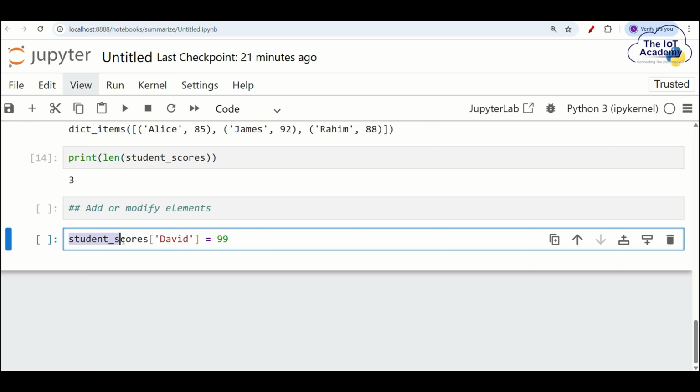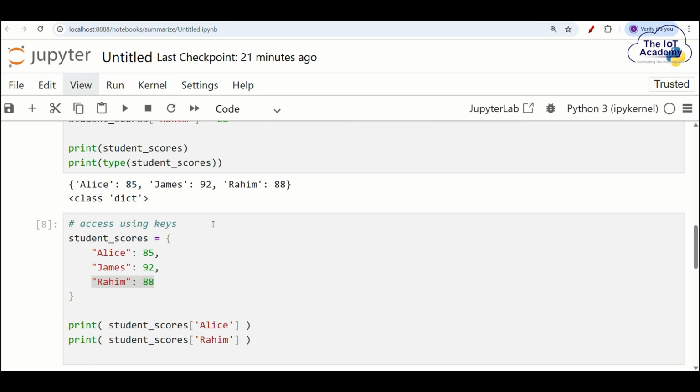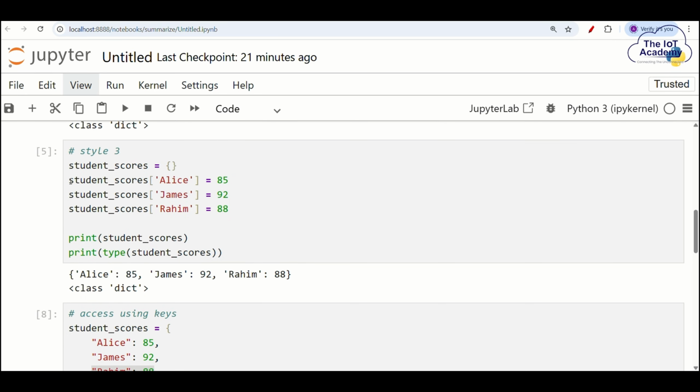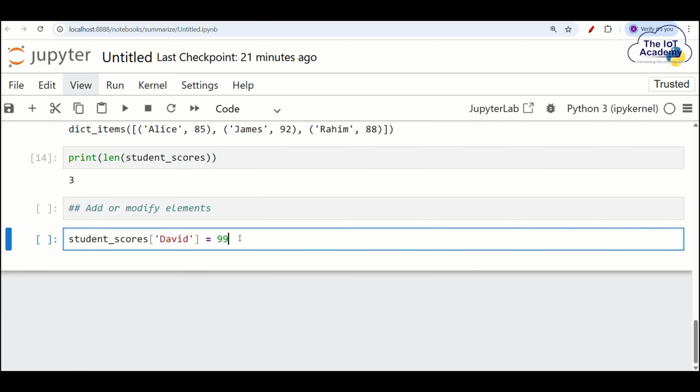And this notation right here should remind you of this right here when we were populating a dictionary. Remember this? You see how we were populating like this? So this is exactly like that. We're using style 3 over here. So we are actually adding an entry over here.